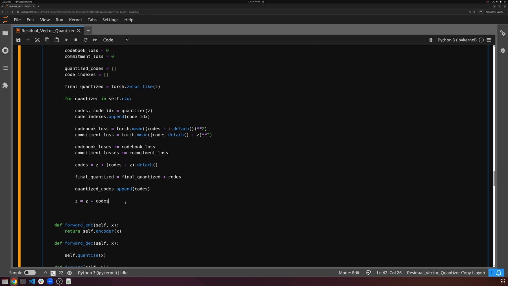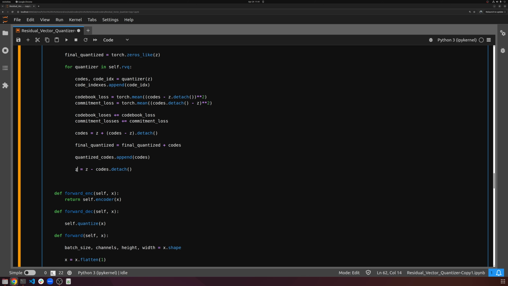So we can just go ahead and do .detach, right? We can do a detach here, and this will compute our residual and just loop through them over and over again, and we are done. That's basically the entire novelty of the RVQ, this one line right here, and the idea of looping through a bunch of these codebooks.